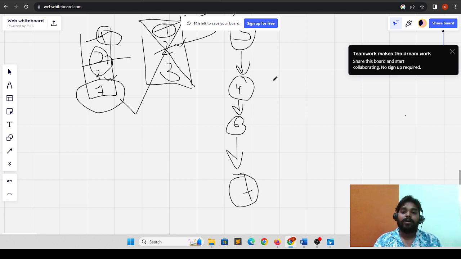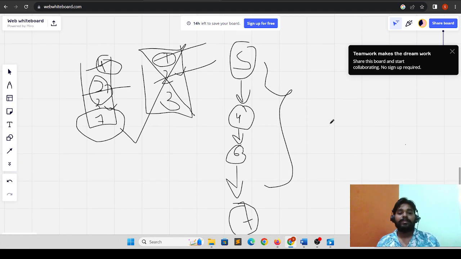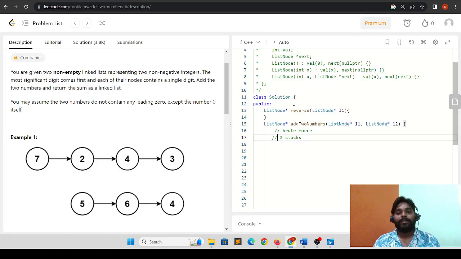Then all you need to do is reverse. By reversing this you will have 7 6 4 5, sorry, yes, you have to reverse it, and then you will have 7 6 4 5. That will be your actual output. In that case the time complexity will be order of the maximum of the lengths of these two lists. Whichever is the maximum length, that will be the time complexity.